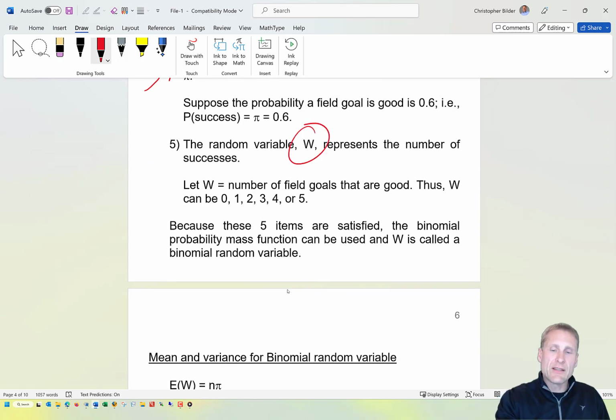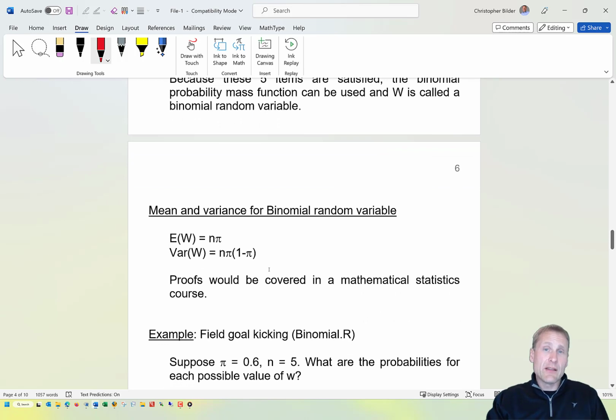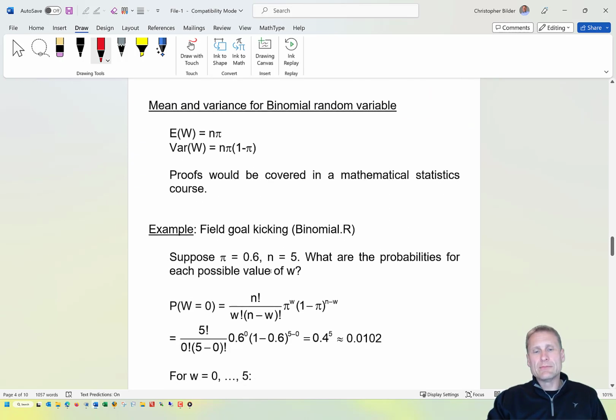And then we're going to let W be the number of successful field goals. It can be 0, 1, 2, 3, 4, 5. So while there's 5 different trials, or 5 different field goals being attempted, there are actually 6 possible outcomes of what can happen because we have that 0 to worry about. So with that, we can then use the binomial distribution.